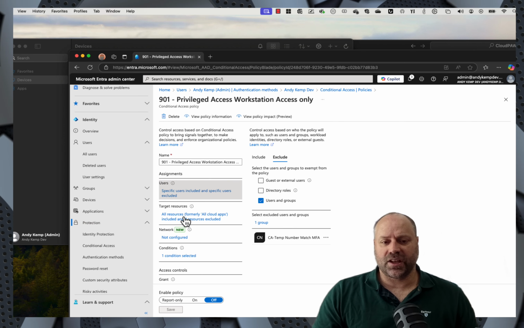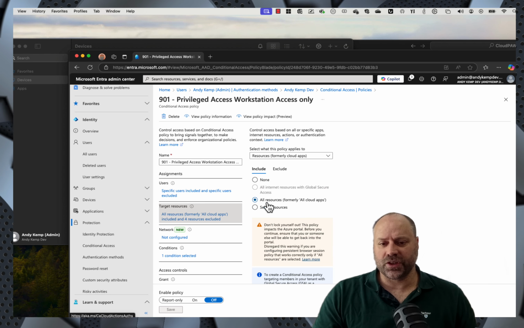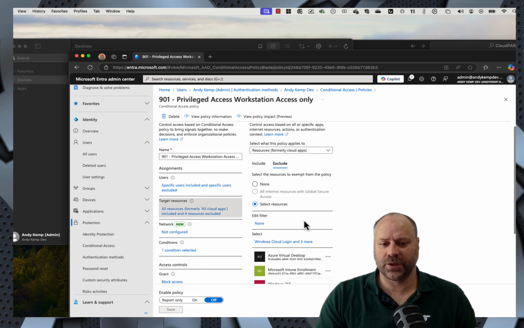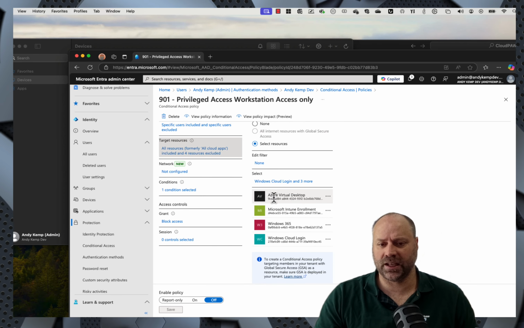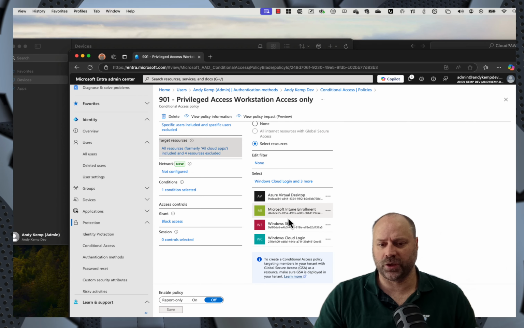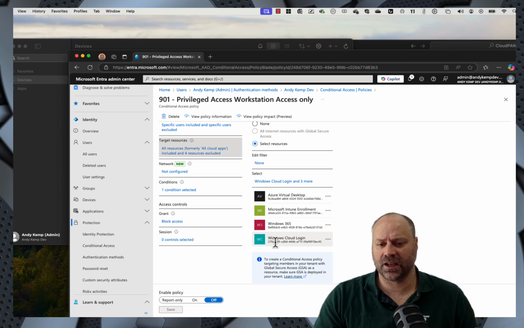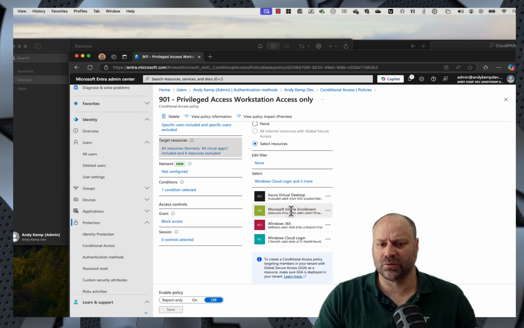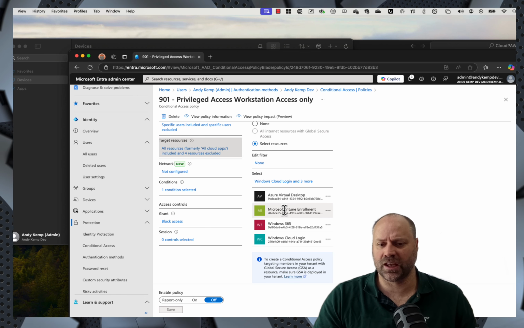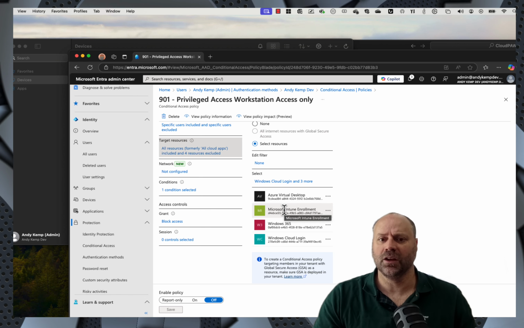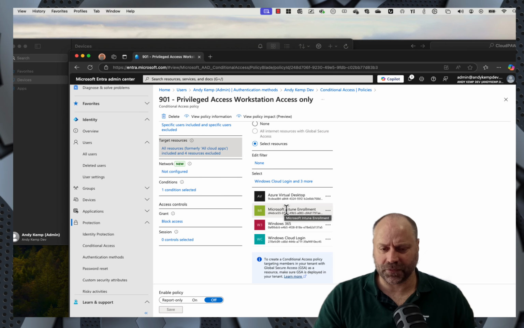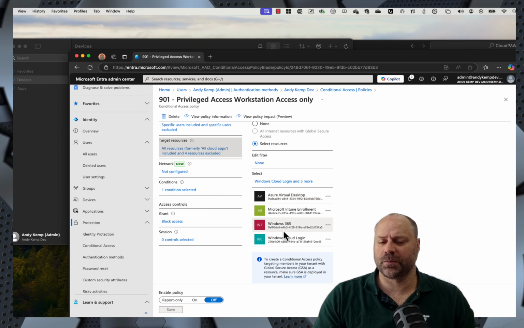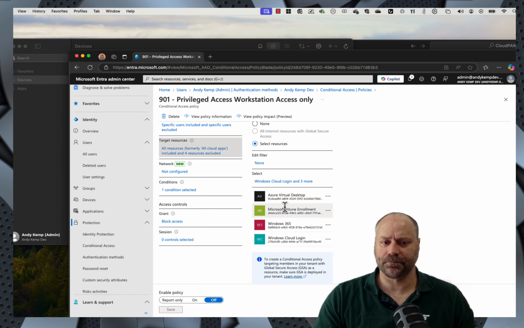The next is I want to target at all resources, so formerly known as all cloud apps. But I've also excluded a few here. So I've excluded the Azure Virtual Desktop, Microsoft Intune enrollment, Windows 365, and Windows Cloud Login. So this is all for enabling me to run certain things. So the Intune enrollment is so I can use Autopilot with that account to join a machine if needed, if I've been provided a machine. And of course, these ones are the obvious because I don't want to be blocked for these.